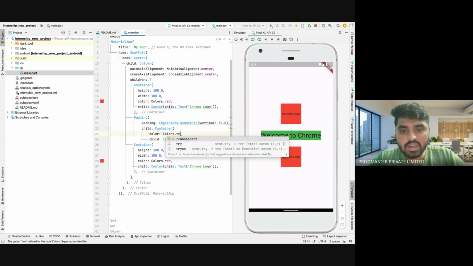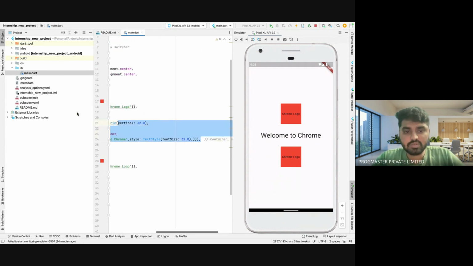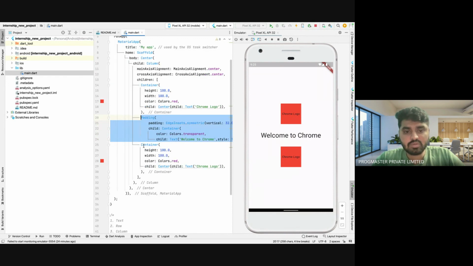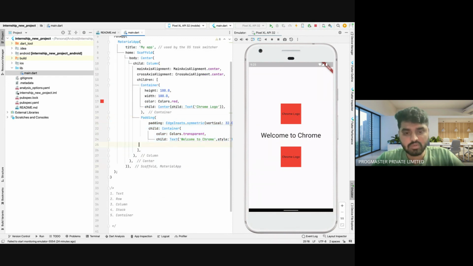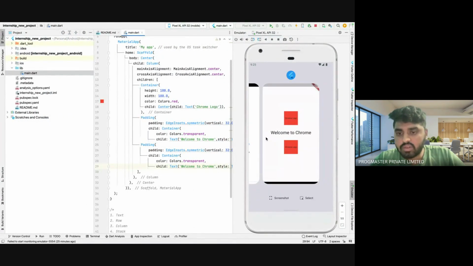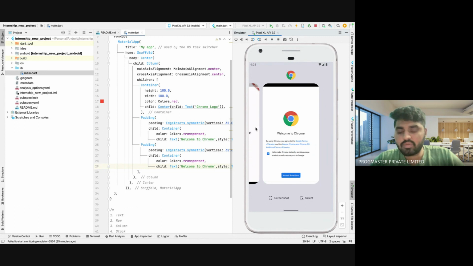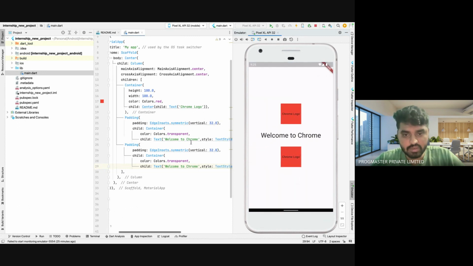If you don't want any color, but you want that container, you just give transparent color. That color became invisible. See, likewise, in our project, we print "By using Chrome, you agree to the terms and conditions" here.